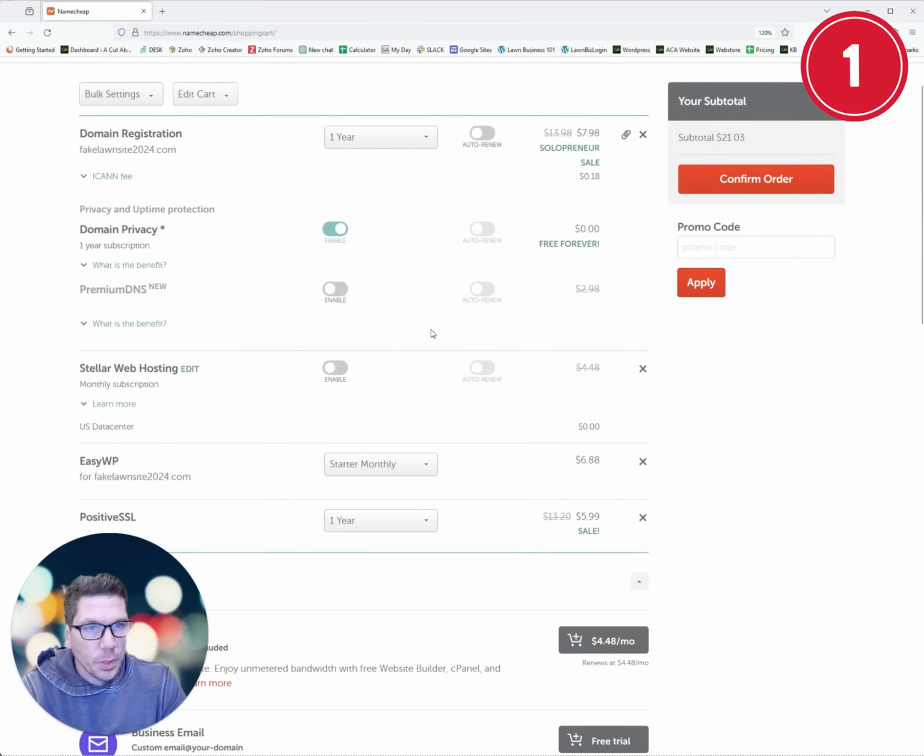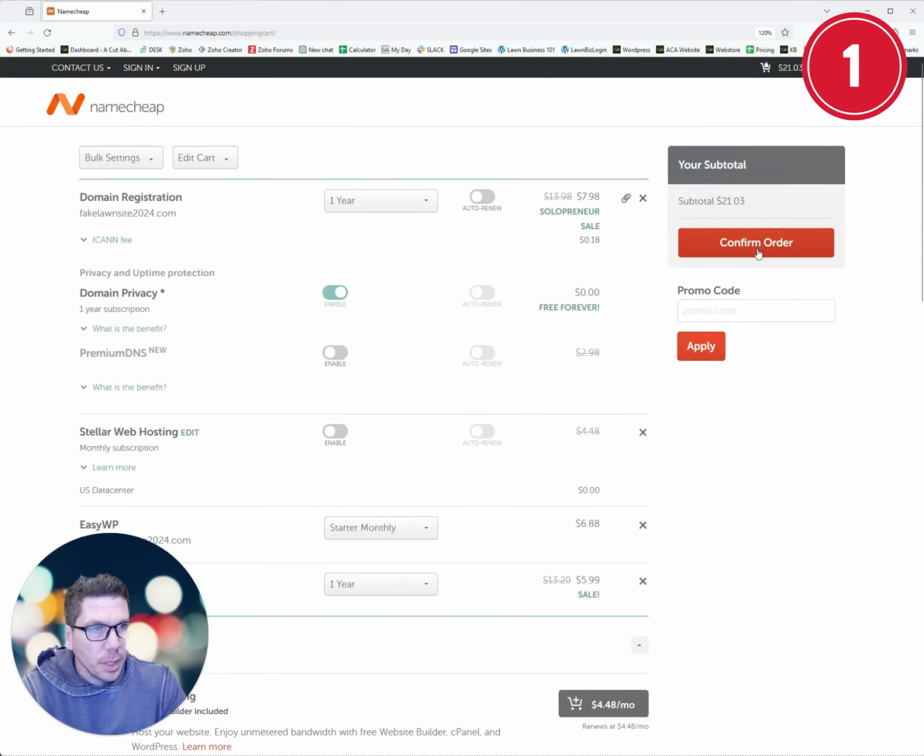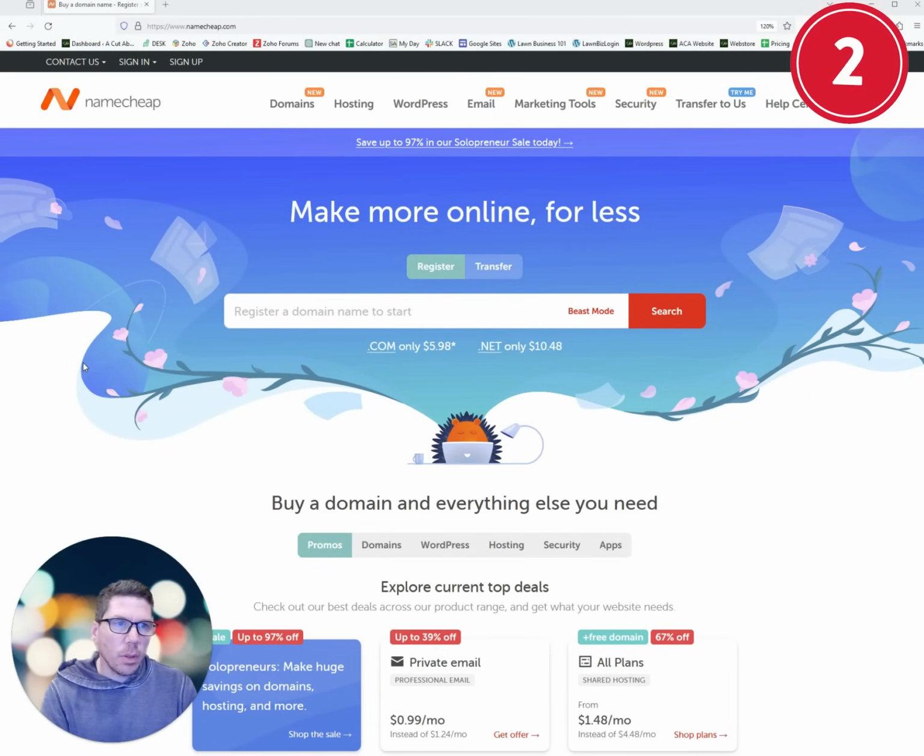Here's what your order form should look like. These two are here, but they're not enabled. Keep them disabled. You don't need them. Everything else looks good. Go ahead and confirm the order. It's going to make you pay with a credit card and then also do a basic account setup. Now we're going to connect the domain and get WordPress set up.